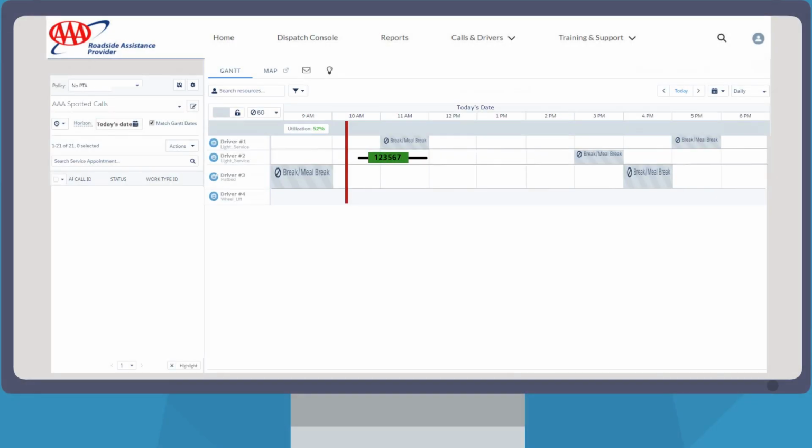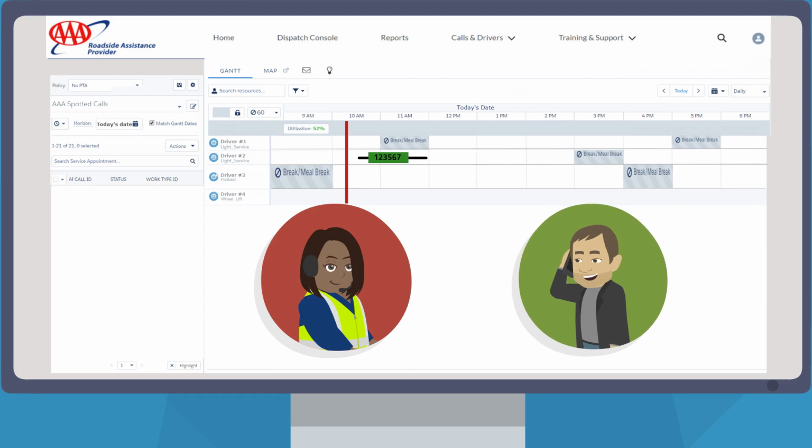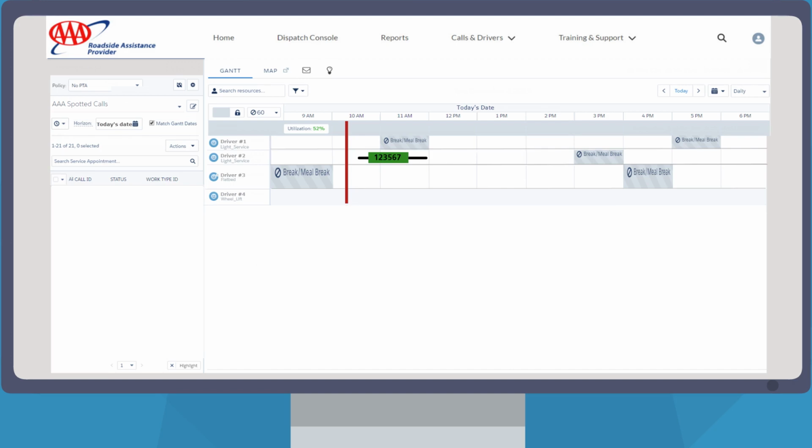For this example, the dispatcher has contacted our member to inform them that the driver is running late. Our member informs the dispatcher that they were able to get the car started and didn't need a jump start after all. Let's see how to cancel this call. To do so, we'll double-click and open the service appointment.